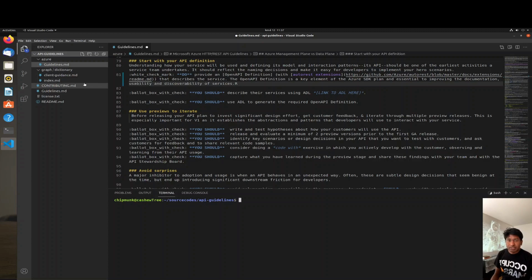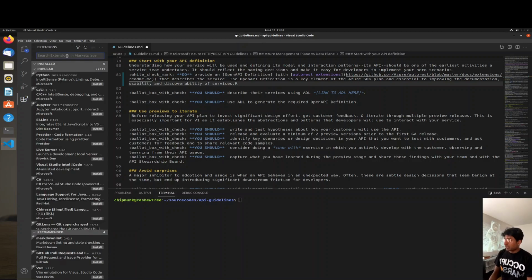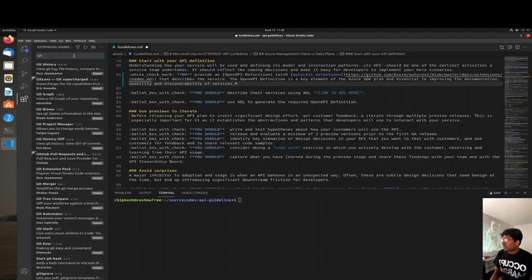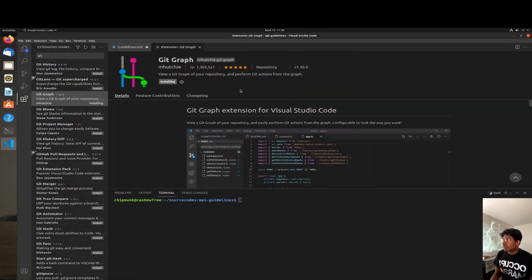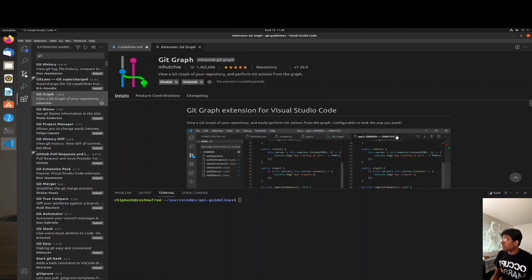To install the extensions, let us go to the extensions tab and then type in Git. There are many extensions for it. The first extension I want to talk about is called Git Graph. Let's install it. Okay, it's installed.